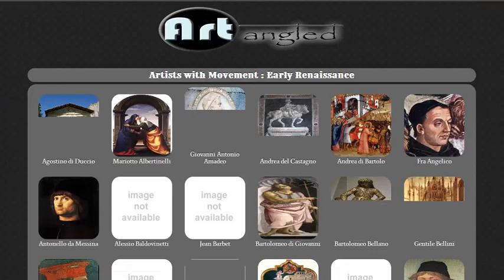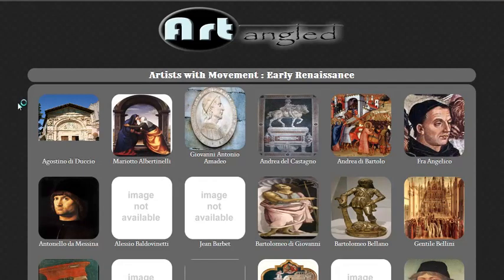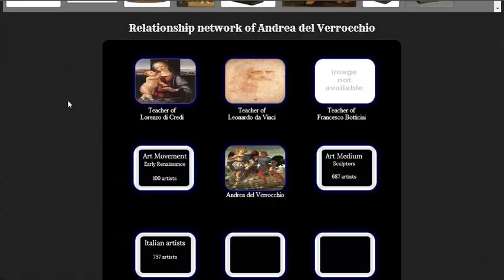So we get a page wherein we have a list of all the 100 artists who were part of early Renaissance. So clicking on any of these profile pictures would take you to the profile of the particular artist. So going back to Andrea's profile page, you can also see that we have 687 other sculptors and 757 Italian artists in our database.